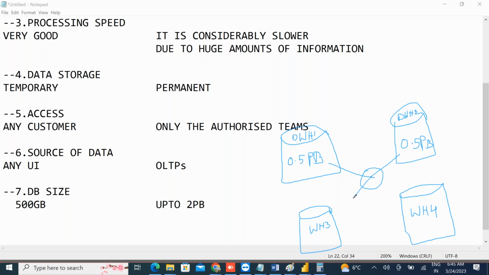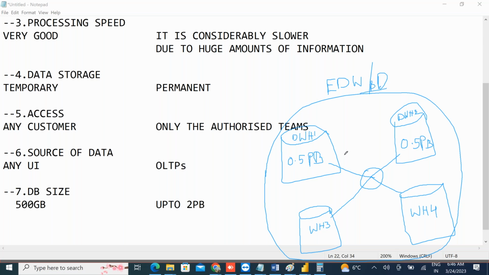We're going to combine them together into one single enterprise data warehouse. This complete system is called the enterprise data warehouse, or EDW, or big data system. Big data is nothing but the integration, the combination, of different data warehouses together. Nowadays we use that fancy word big data or enterprise warehouse. So this is all about the differences between OLTP and OLAP.